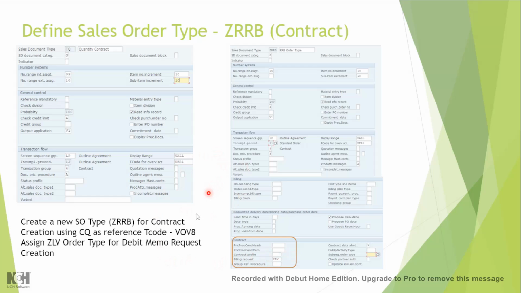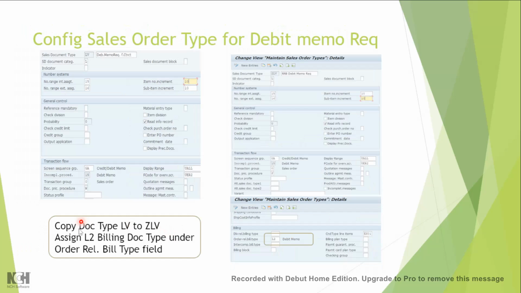This sales order document type you can configure using the VOV8 transaction code. This is the T code to create a sales order type. As I mentioned, we'll also need to create another sales order type, ZLV. To create this, you will use a standard SAP sales document type, LV. The same way here, you don't change much. You can give a different name like RRB debit memo request.